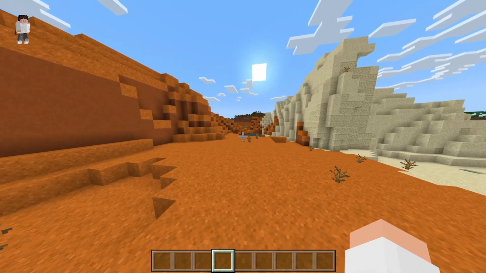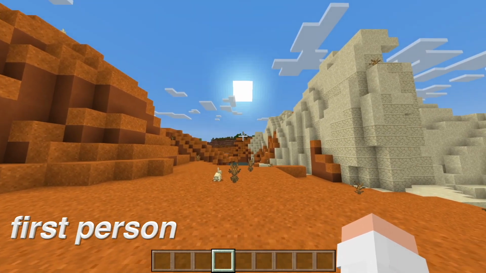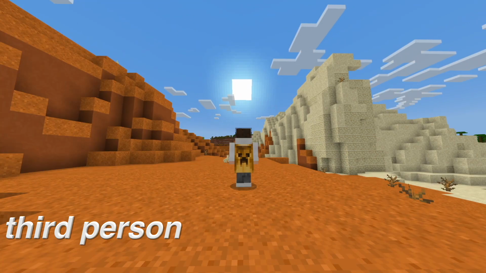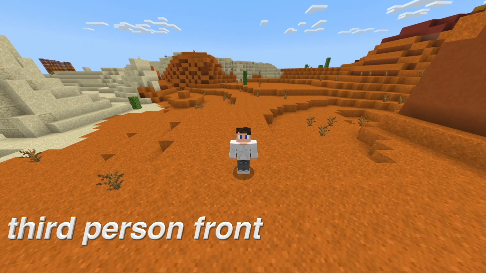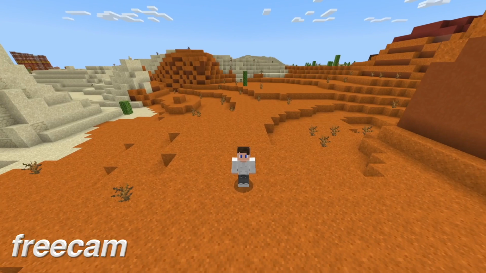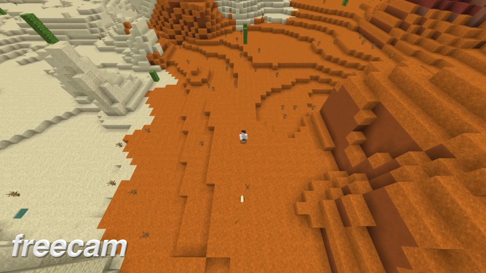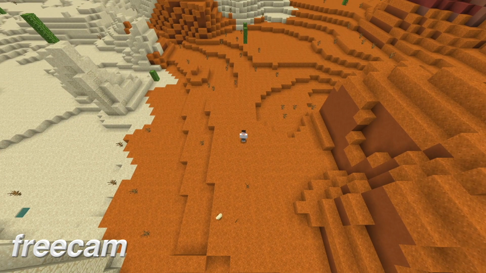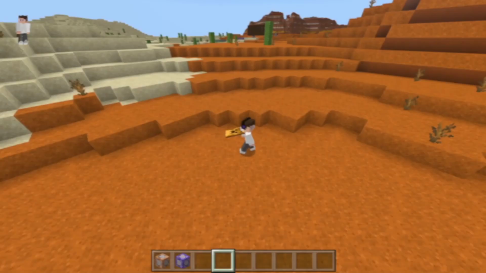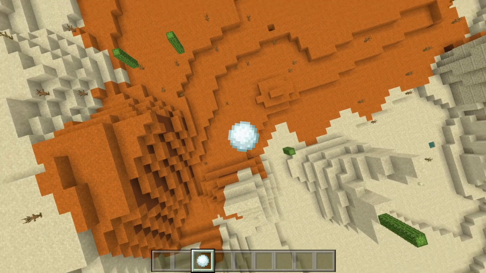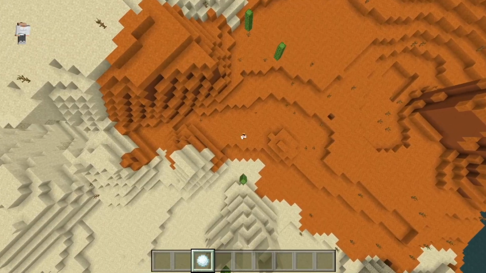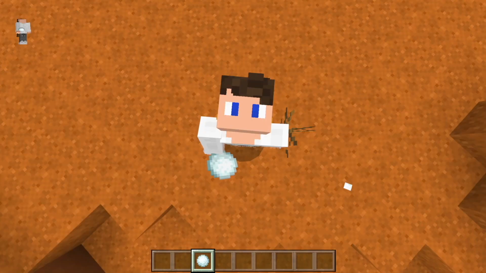First things first, let me show you what the camera command does. You know your three camera types in Minecraft, right? First person, hit F5, third person, one more time, third person front. These are the only cameras, right? Not anymore. With this command, your camera can be anywhere. Stationary, following, the camera as a whole is now in the hands of the player. That's a lot of power, and I'm here to show you how to use it.